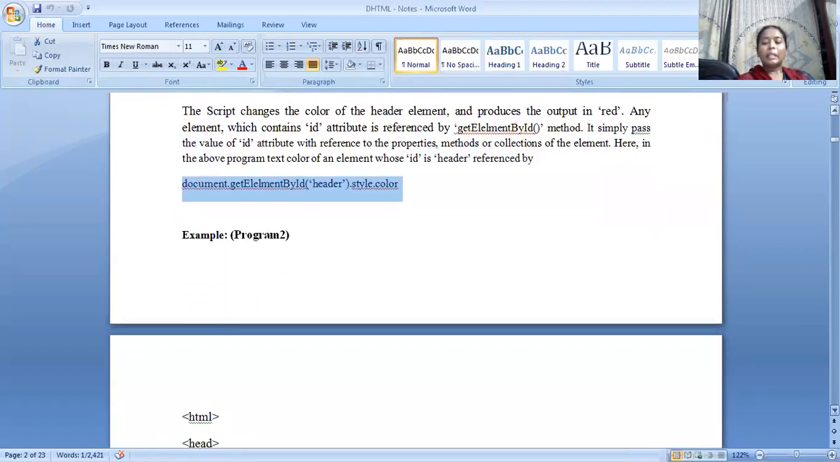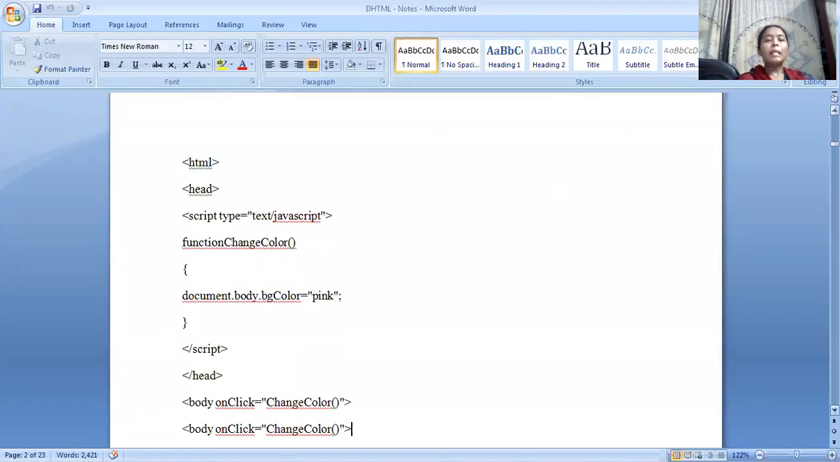If we go for the second example, it explains the concept called function. Even in DHTML, we use a tag called the script tag. Moreover, in the previous chapter we have seen that normally the script tag is defined in the head section. So here, changeColor is a user defined function. In this function, I am changing the body background color to pink.